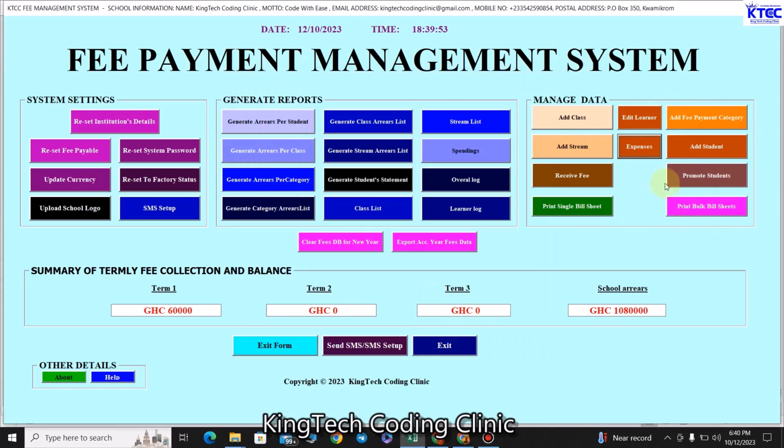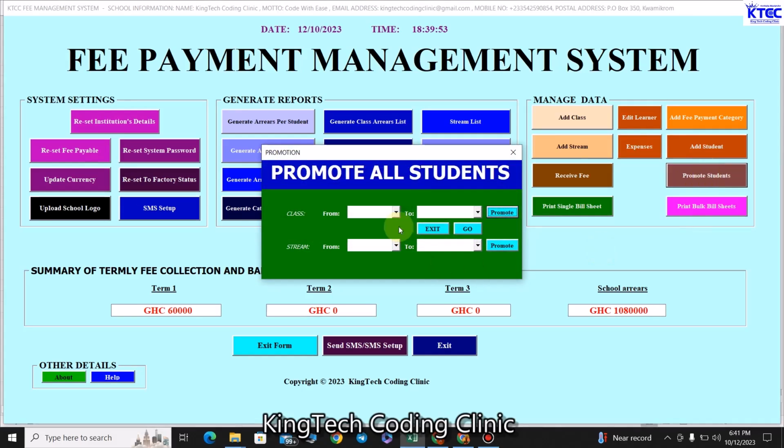So basically, we are done. Now, supposing you would want to promote students after the end of the academic year. Promotion is very easy. Let me just show you something. You choose, let's say you would want to promote all those in crèche day to nursery 1 day. So you choose crèche day here, and then here nursery 1 day, and then click on promote and go. They'll be promoted. It's simple as that.